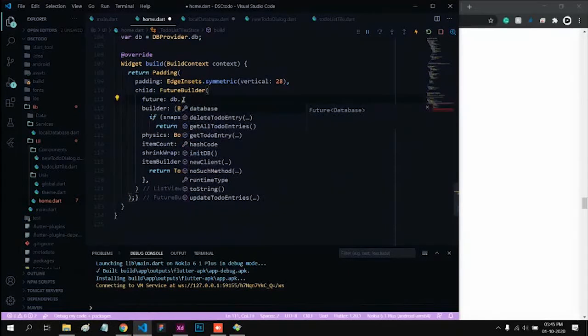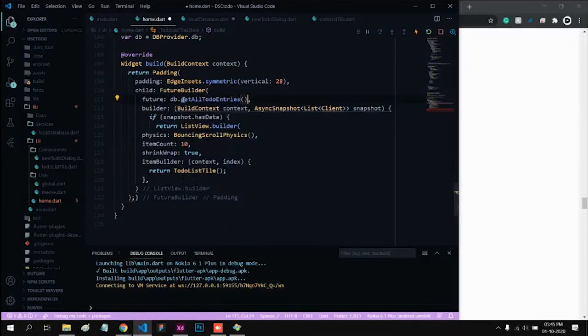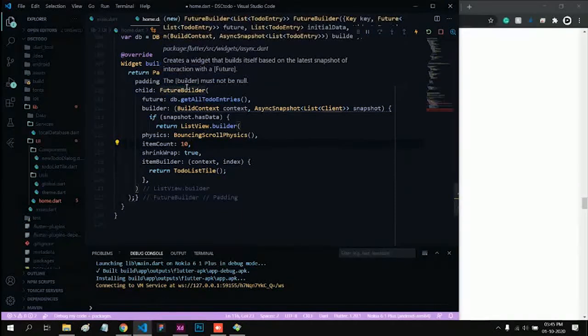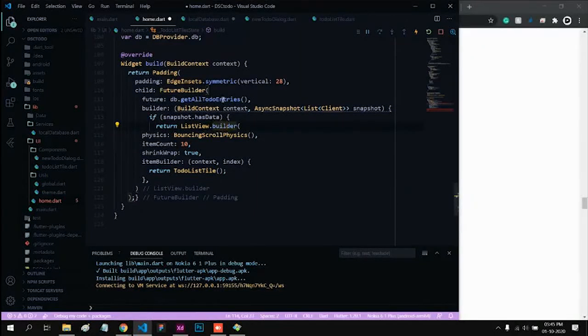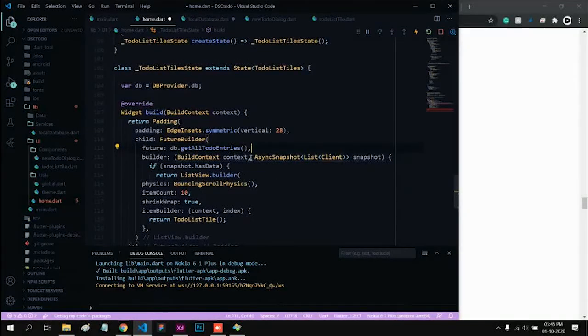So db dot get all to-do list entries. This is going to return a future list. So that's a future. So this is the snapshot we are talking about. Okay. So now this definition will make sense. Create a widget that builds itself based on the latest snapshot. Okay. So the latest version of db.get all to-do entries will be displayed, not some old version. Okay, so to display the latest version only, we are using this future builder.